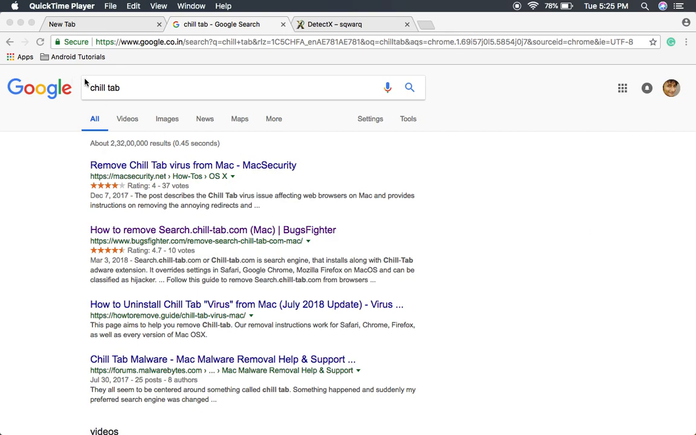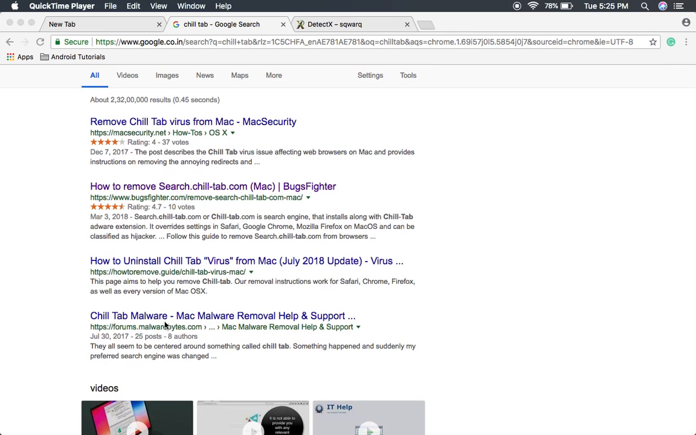So actually it's a virus. As I typed ZealTab, it just showed me it's malware. That means it's a virus. So how can you go and remove it?